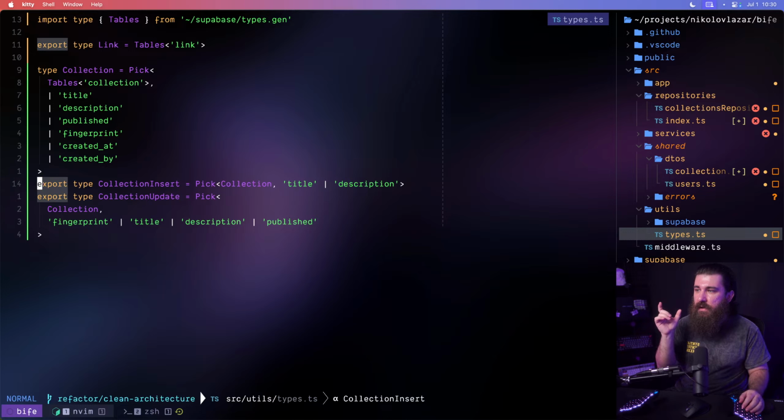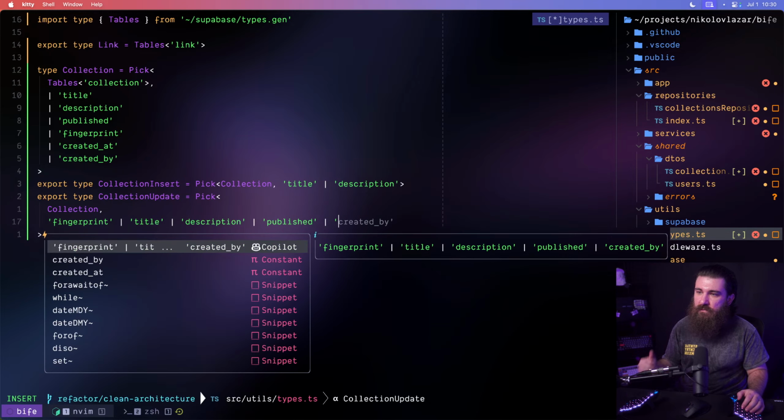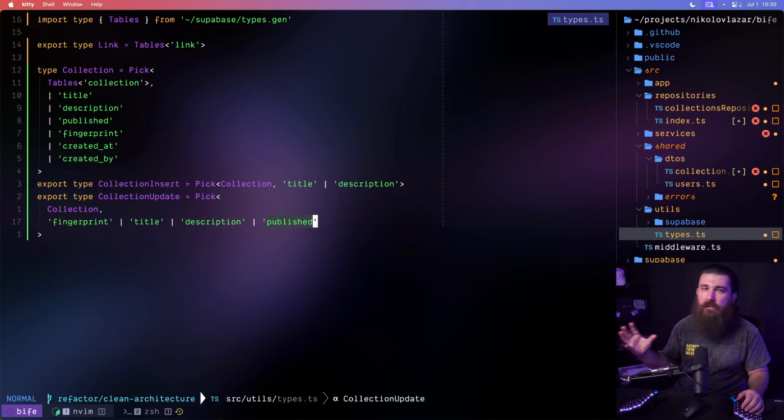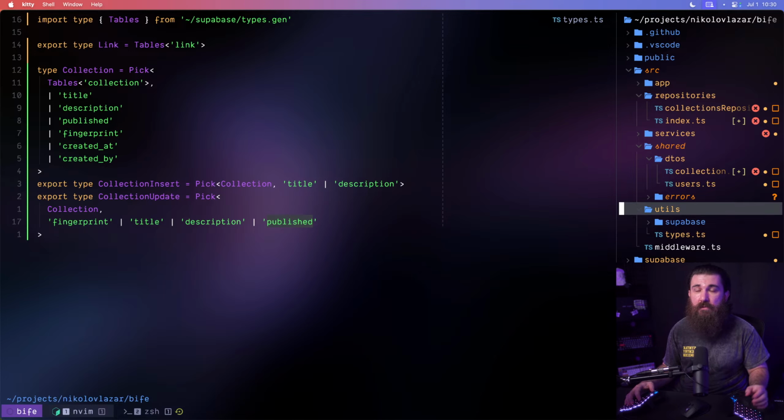For example, for the insert, we are only going to pick out the title and description. We don't need anything else. For the updates, we're going to pick out these things. If you noticed, there are no created by and created at. We will do that with code, but we're not going to require that. Exactly, it's just a cherry pick of the properties that you want to return from the persistence layer.